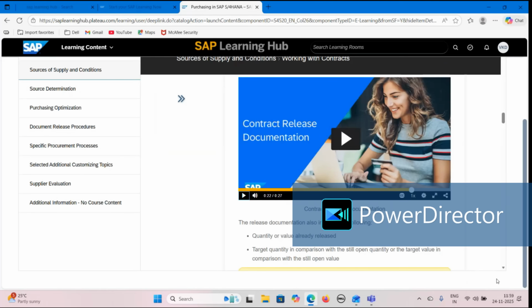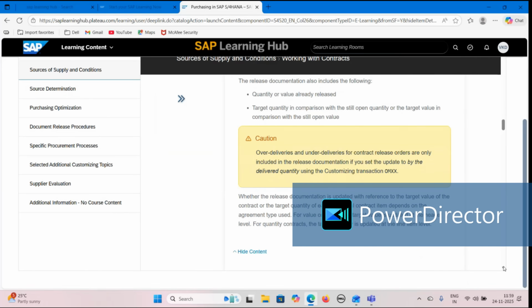So we have quantity and value contract. Over deliveries and under deliveries for contract release orders are only included in the release documentation if you set the update by delivery quantity using a custom transaction OMXS.